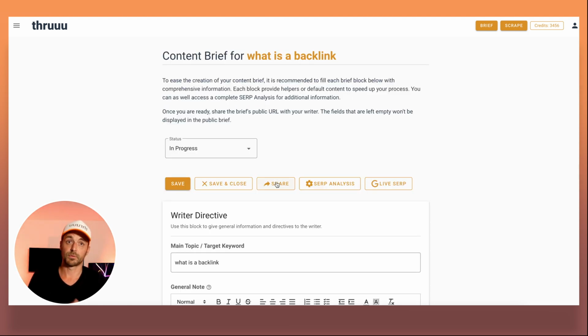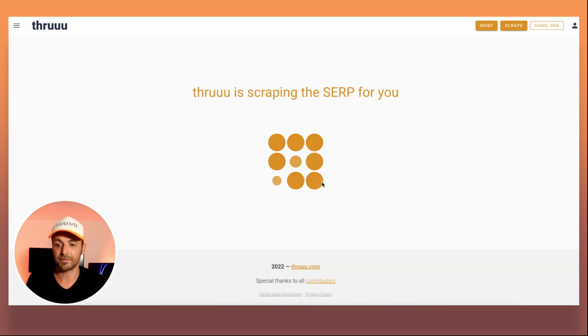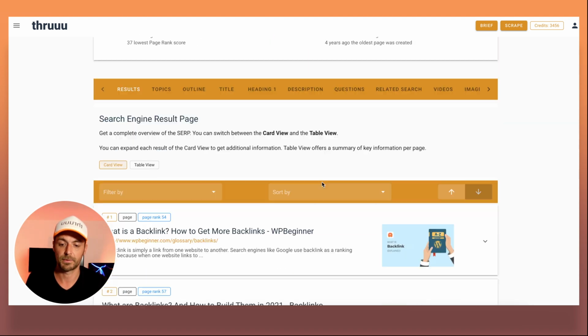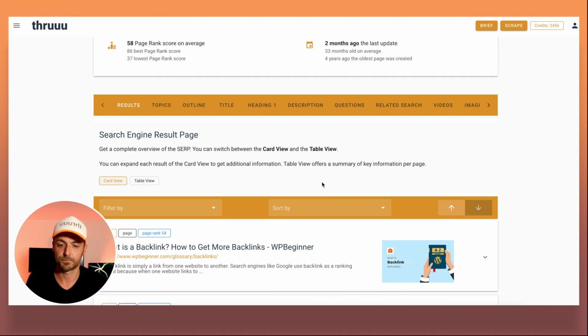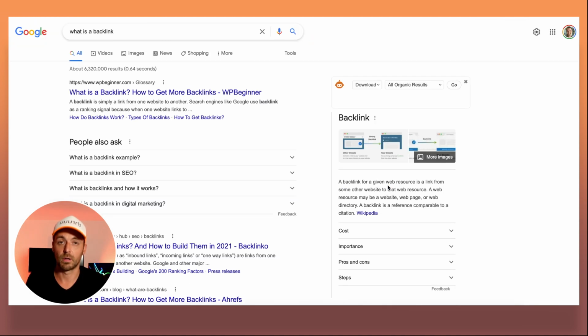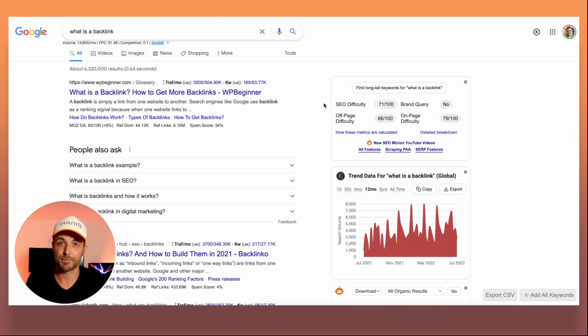Then you can share it. We will see later on that you can share a brief with your writer with a public link. So it means that the writer doesn't need to create an account in thruuu. As well, you can open the SERP analysis. This is a SERP analysis that is linked to your research, with all the data coming from thruuu. Also, you can open the Google SERP that has been scraped by thruuu.